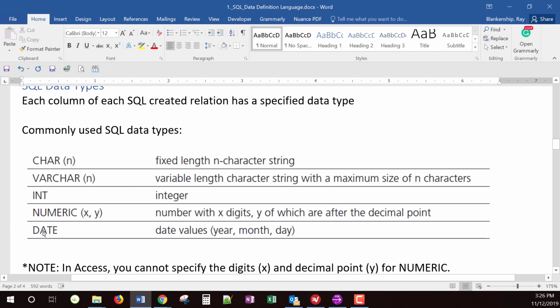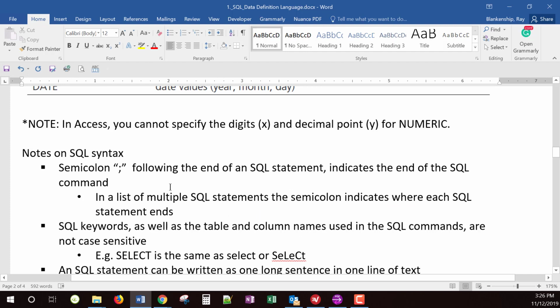You can also specify a date, and you have to provide the date in this format. Keep in mind, with the SQL that Access uses, you can't specify the digits x and the decimal places y for numeric. Some additional things you need to understand about SQL syntax, and syntax is like the grammar of the language. One thing is that you have to have a semicolon at the end of each SQL statement. When the computer is reading that, it indicates the end of the SQL command.